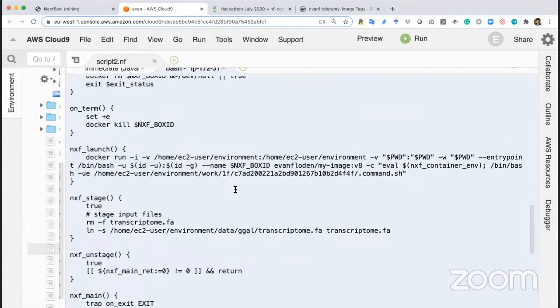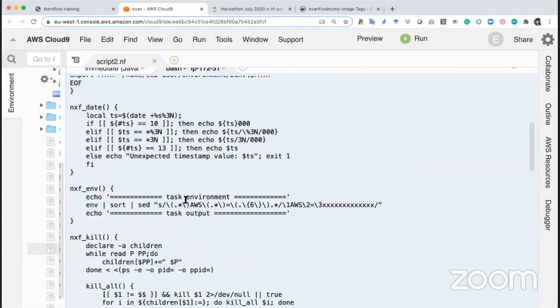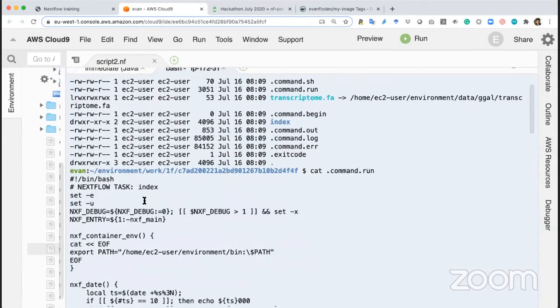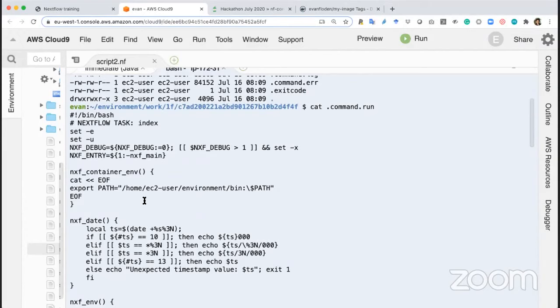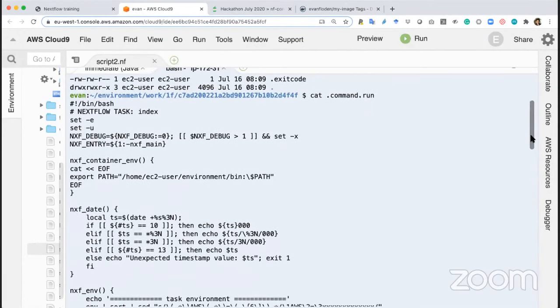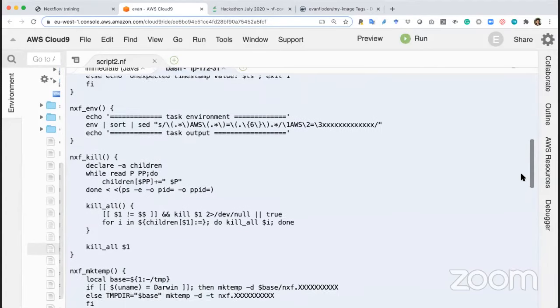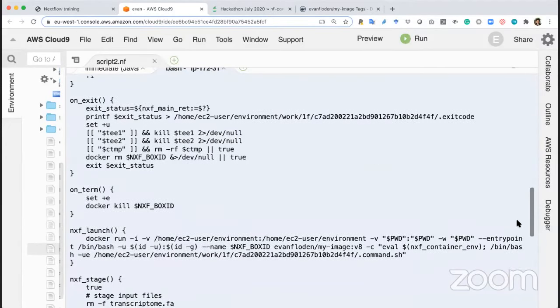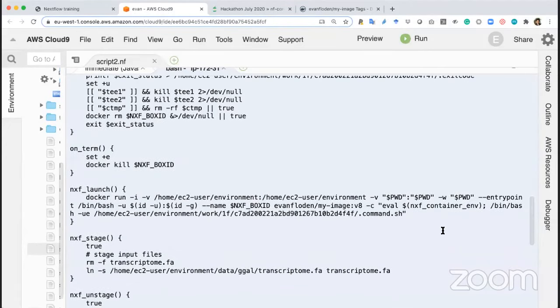This is what Nextflow is actually doing when it launches a script. So this is obviously specific to the execution environment. Here we're running locally with a container, so it creates some container environment. The key thing that's important here is the actual launch. So what is Nextflow running?